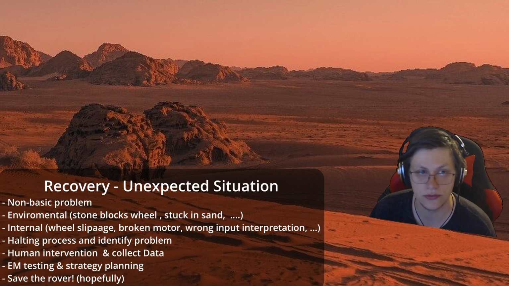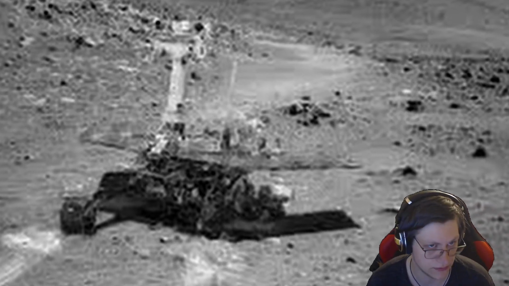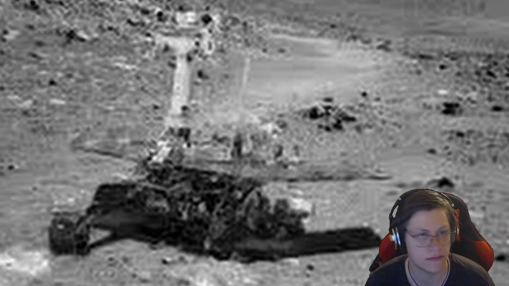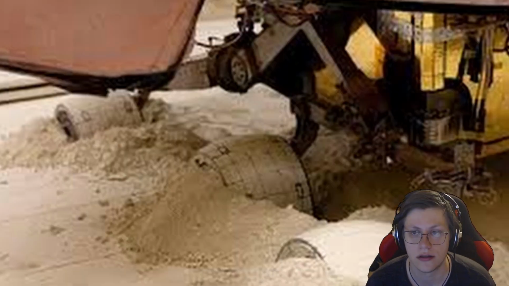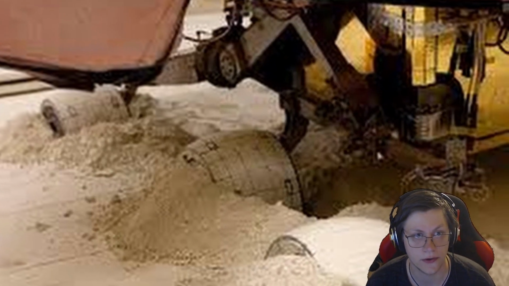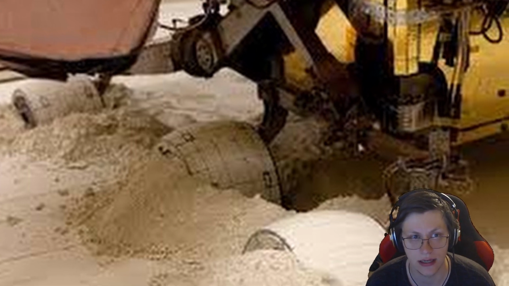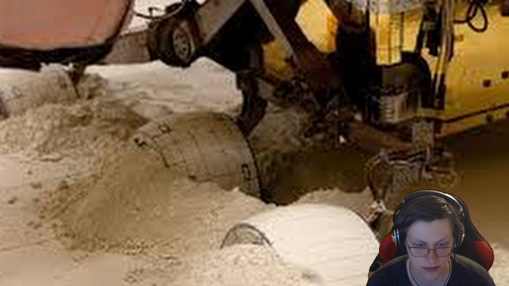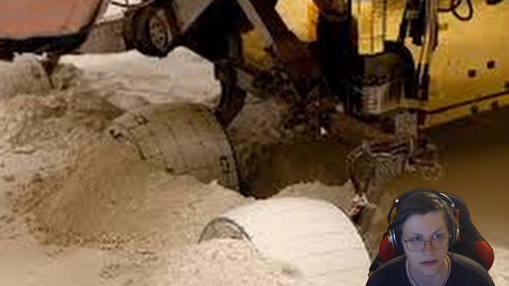Let's look into a worst case scenario, the Spirit rover. 2009, the rover was about 6 years on Mars at that point. The rover drove over a not so stable crater and broke into it. And in there was a lot of sand. And basically what happened, the whole rover was stuck in sand and could no longer move forward.